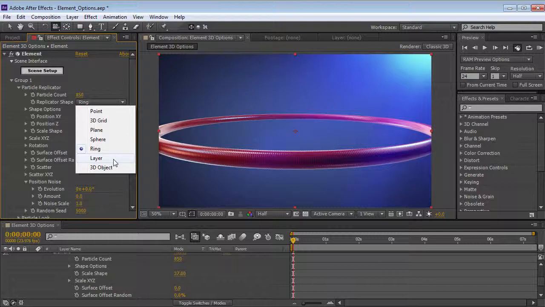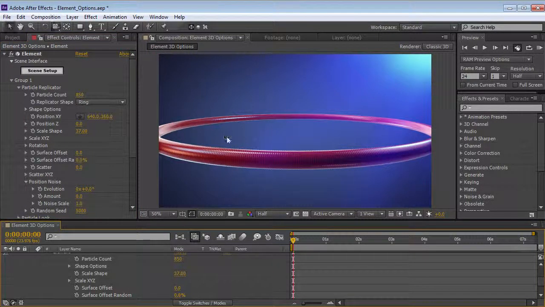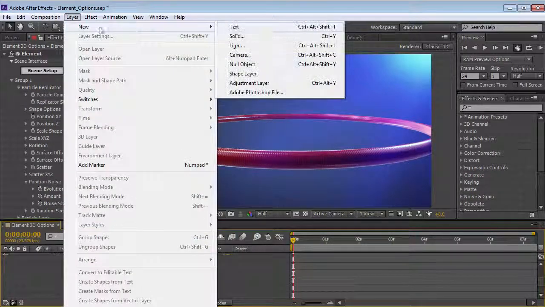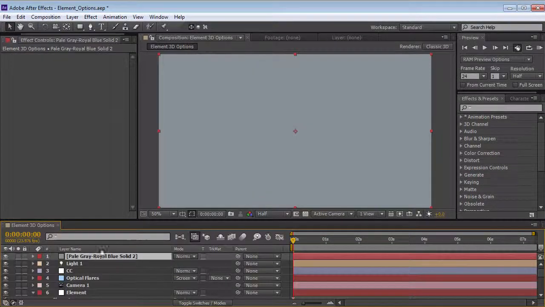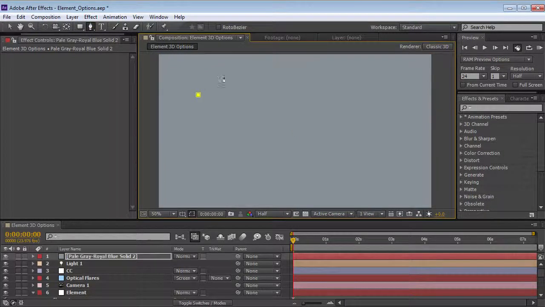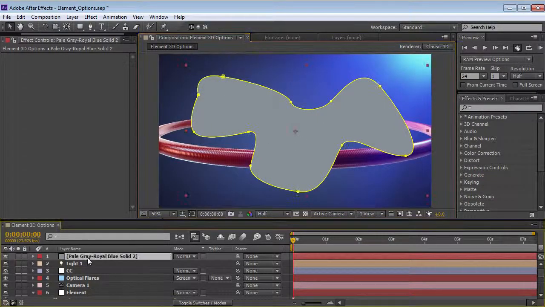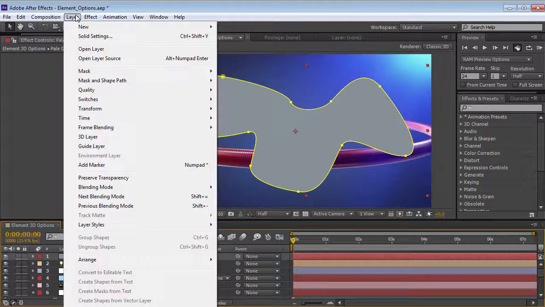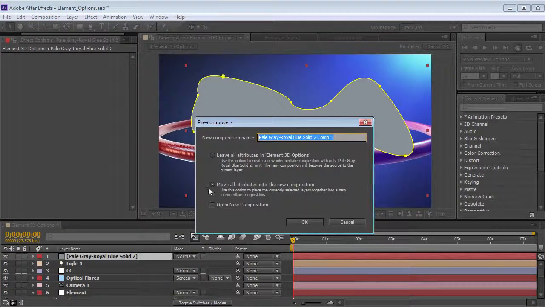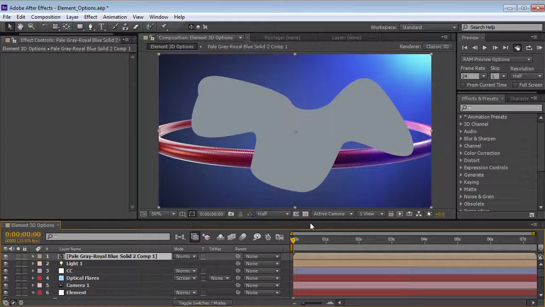And then there's a mode called layer. Layer lets you use a layer's alpha as the replicator shape. For example, I could create a new solid and then take the mask tool and just draw any kind of shape that I wanted. This could be an image that has some alpha. What I need to do is just pre-compose it first. So Layer, Pre-compose, it's at the bottom. We're going to pre-compose by moving all attributes, and then we'll call this array. And then we'll shut that layer off.